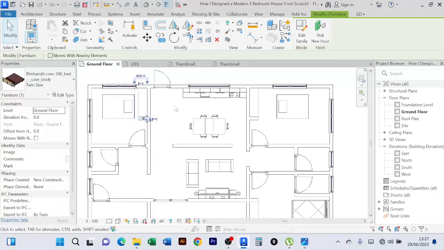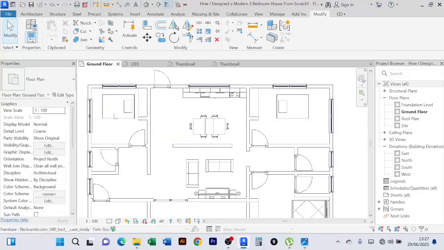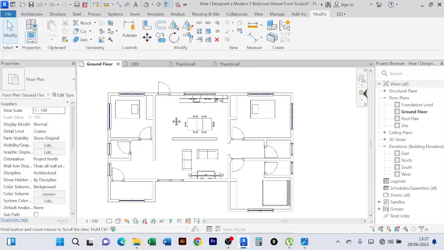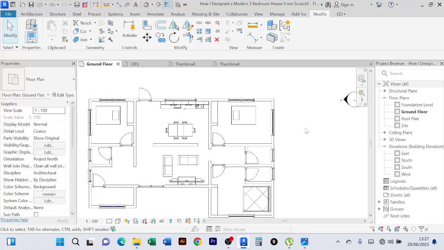So this one will have to now go a little bit down. This bed here will go a little bit down because the head is so close to the closet. So just like that.